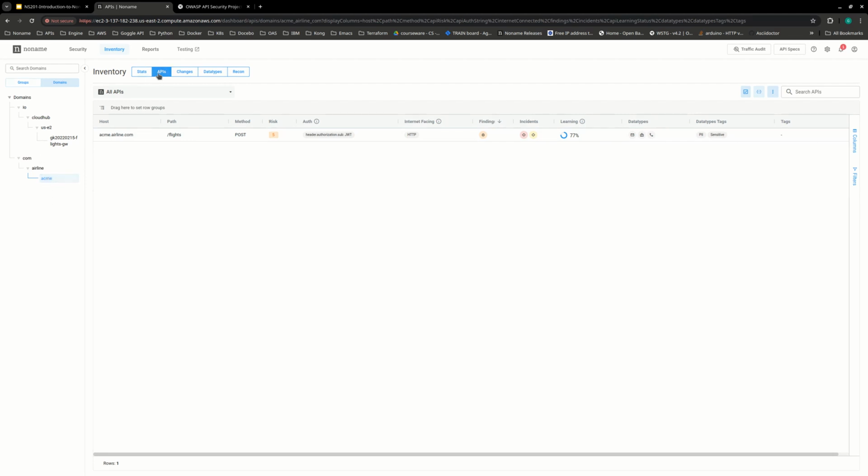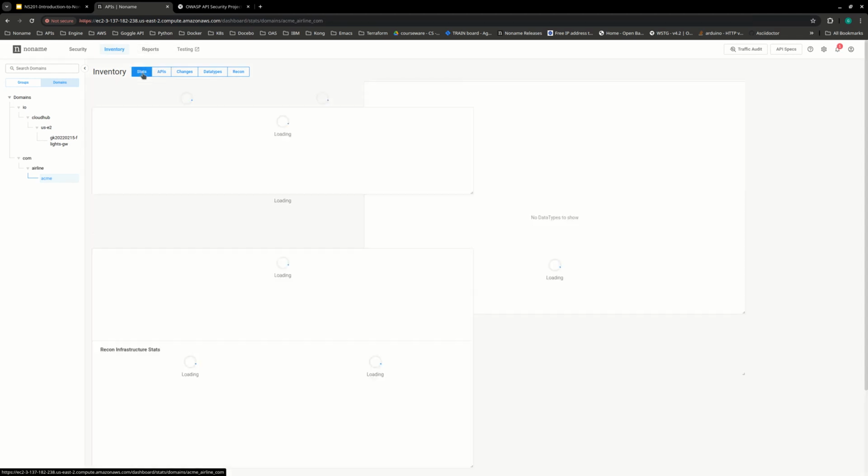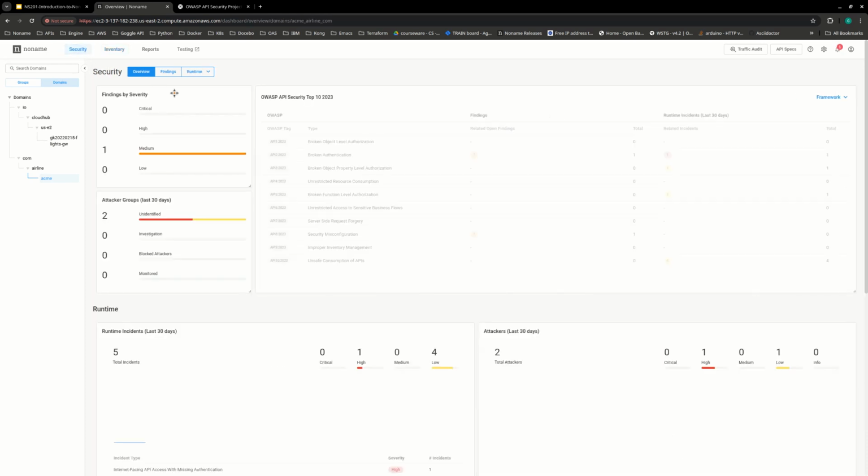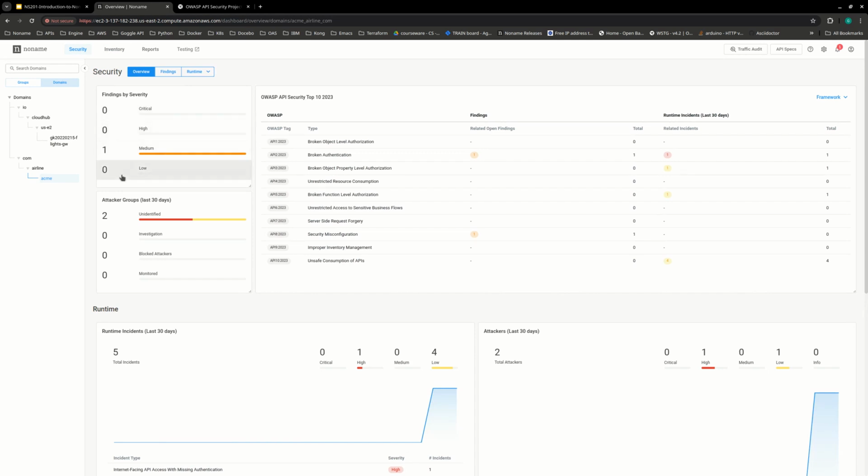Now, what I've just done, selecting a domain or selecting a group, propagates across all the inventory, security, and reports pages, across all of them. So if I go to the stats, you will see I only have one host. I don't have two hosts and 11 APIs, right? One host, one API. If I go to security, I'm only going to be seeing the attackers, the incidents, and the findings that relate to the APIs that belong to this domain.